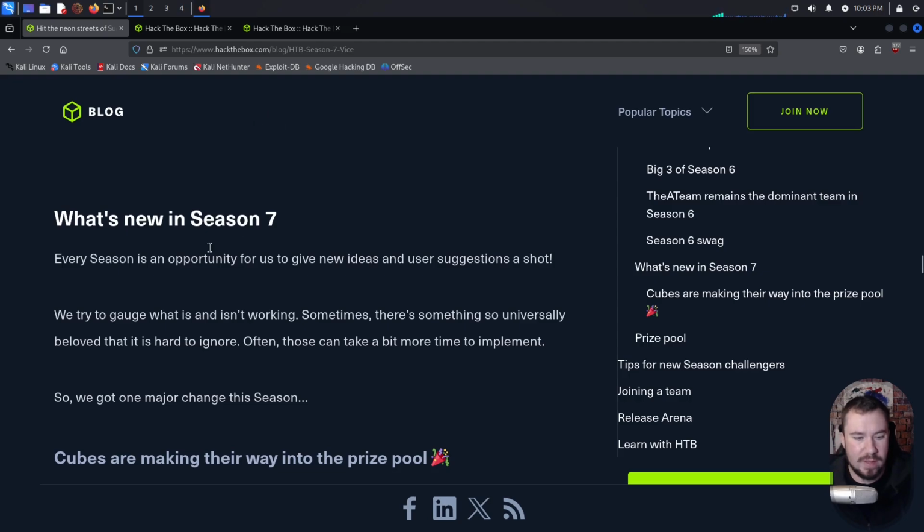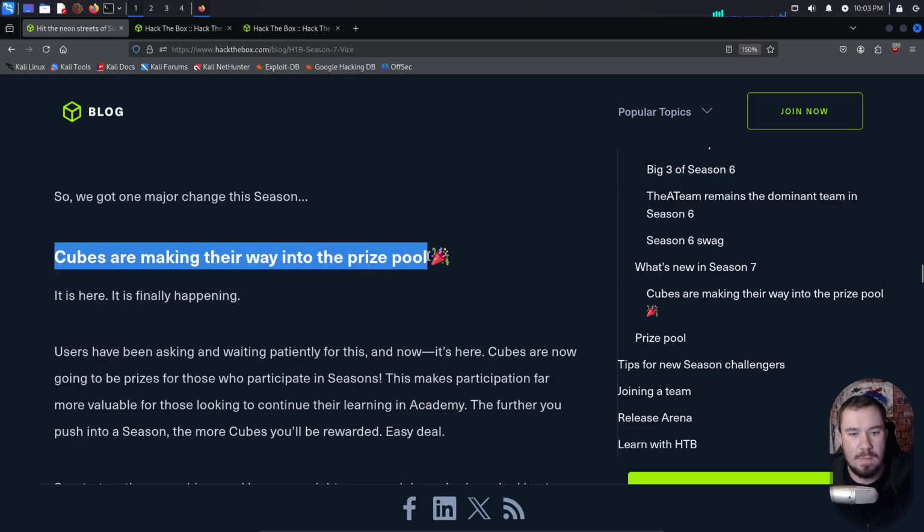But here is what is new with season 7. Number 1, cubes are making their way into the prize pool. Now, if you've never heard of cubes, it's likely because you haven't done Hack the Box Academy. But Hack the Box Academy is the learning platform behind Hack the Box. They have some incredible pathways. I've done all of the pentester path, all of the bug bounty path, and I'm currently going through the senior web pentester path. And you can unlock those paths by paying money, by getting a subscription, or you can unlock those paths with cubes. And now in season 7, you have the opportunity to win cubes. So you can go through some of those paths without paying anything by unlocking those cubes on Hack the Box.